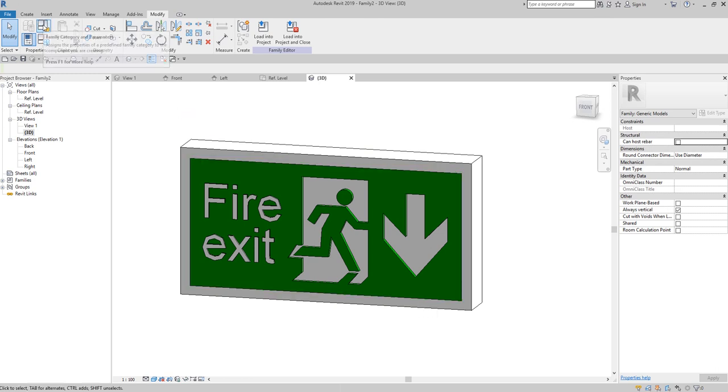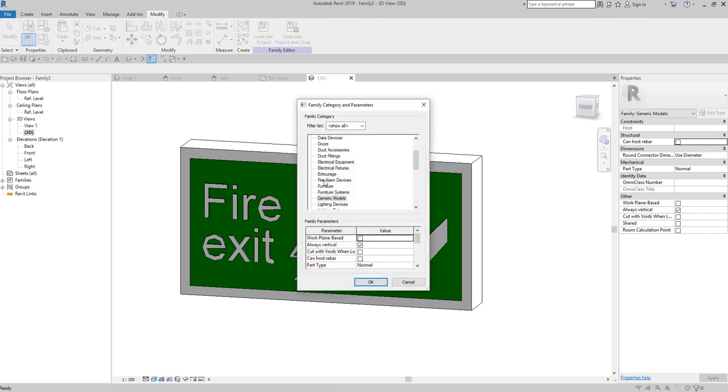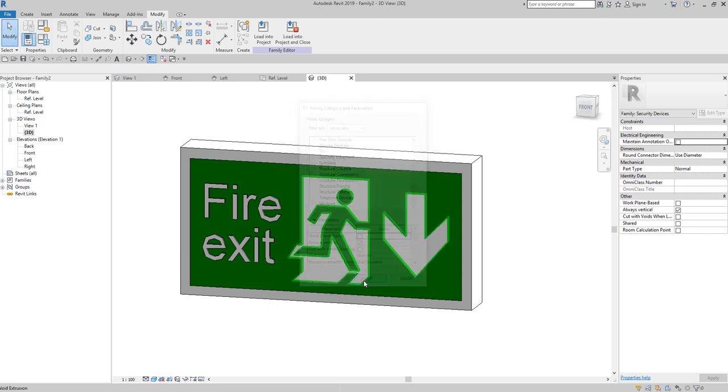I'm going to change here the family category and parameters. We need to categorize this because it is a generic model family. Let's say it's a security device, because there's no other category that is very near to security or fire protection aside from the security devices category. So I'll just select security device, and I just select here. There you go.